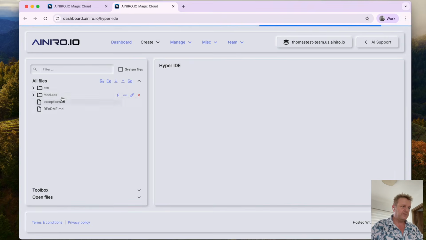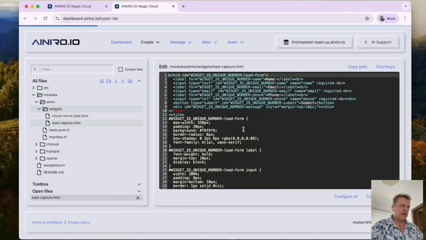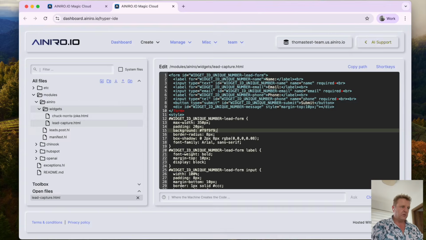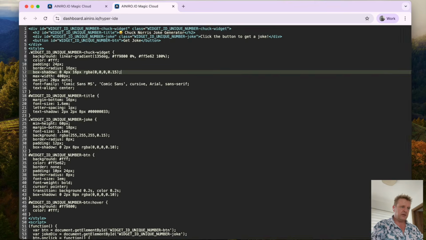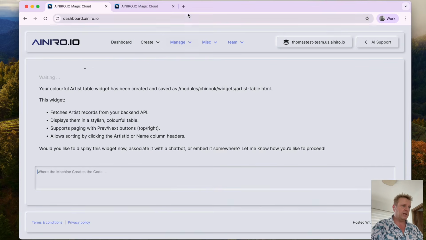If I open it in a different window here and go into Iniro widget, you see here, lead capture. This is the HTML code that captures leads. And this is the HTML that shows the Chuck Norris jokes. Both of them are already associated with my AI chatbot. Now let's go back here.